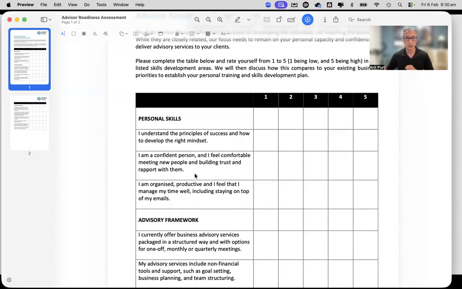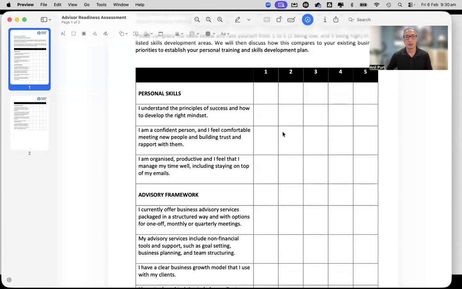I'm a confident person and I feel comfortable meeting new people and building trust and rapport with them. Okay, so that's pretty straightforward. Now, that doesn't have to be in networking situations. It could be just one-on-one. So just rate yourself there. And just put a tick in one of these boxes, 1 to 5.